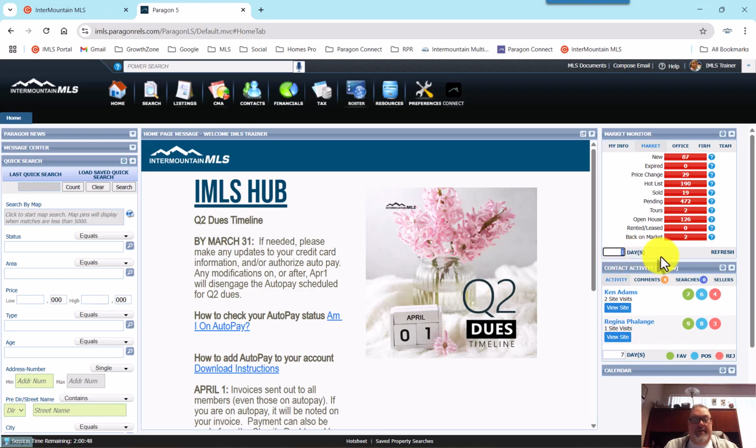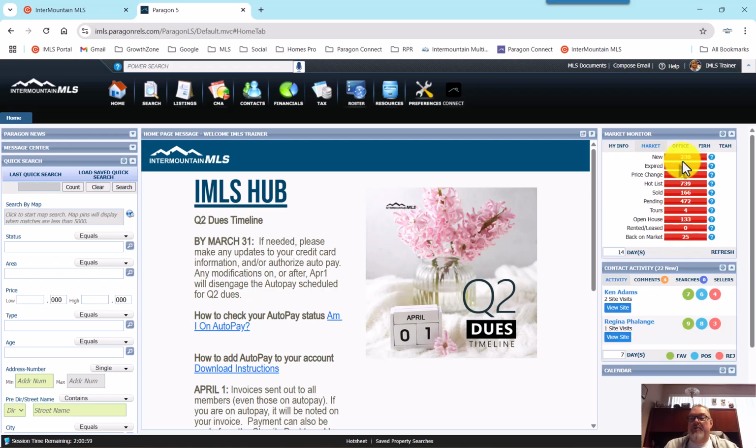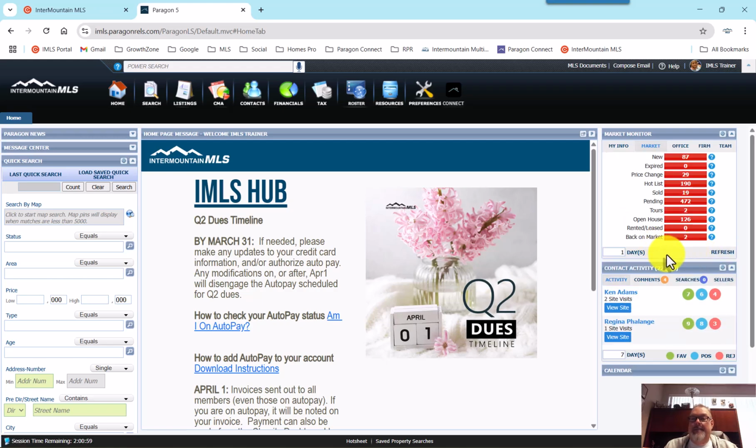So for example, if I want to see what's happened in the last 2 weeks, I can put 14 in there for number of days and hit refresh. The number of new jumped up to 230, but the pending stayed at 472. So you can go here and you can put in the number of days you want or set your default so you can see what you want to see.